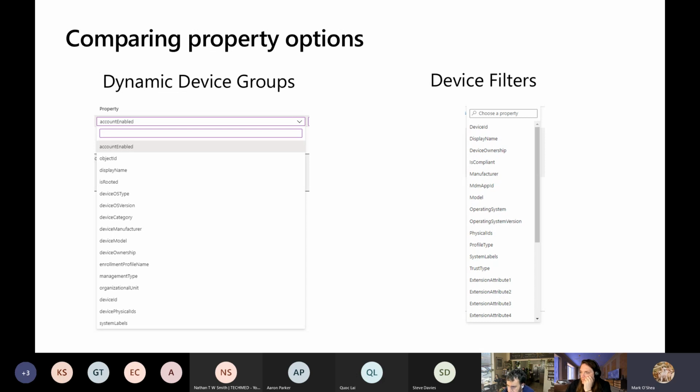But depending on if it's a fairly simple one, the chances are one or the other could potentially do the job. If it's something that's not going to change all that often, then okay, who do you want to have responsibility for it? The identity team or the device management team? The other part that I'd call out there is dynamic device groups are processed on a schedule, whereas device filters are applied when the policy is being executed on the client device.